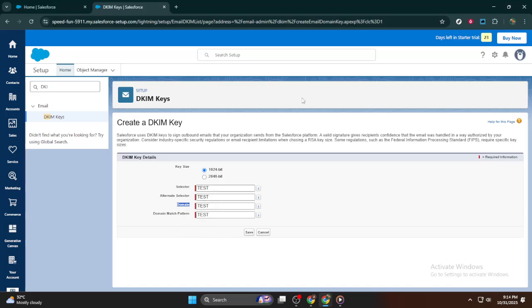Following the domain field, you'll find an option for domain match pattern. This pattern helps to find specific matches for your domain when signing emails. It's usually safe to leave this as default unless you have a specific pattern in mind that's needed for your setup. Finally, with all the details filled out, look for the Save button and click it.